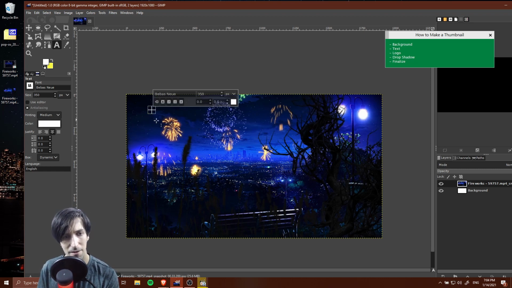So I'm going to left click right around here, and then we can start typing our text. Now, something you really want to think about is that you only have limited space on a thumbnail to actually write text. You don't want to write too much text.